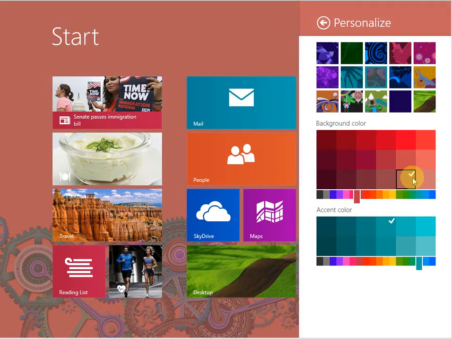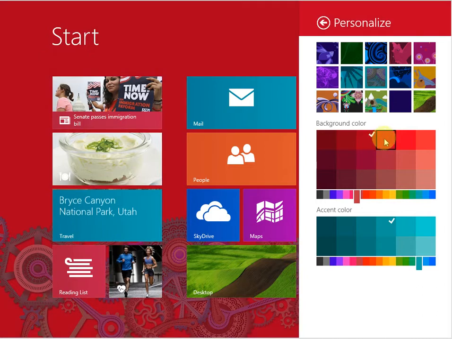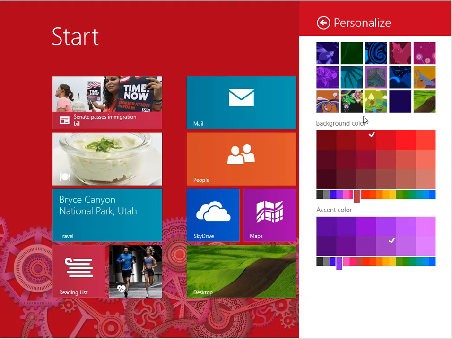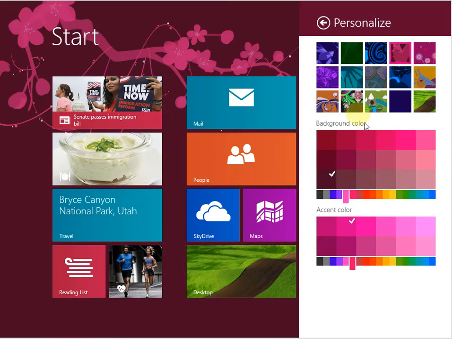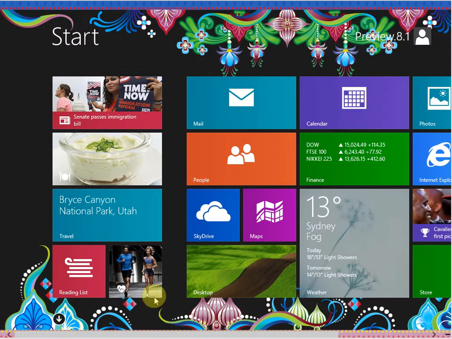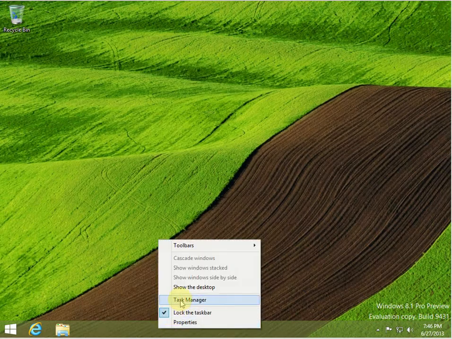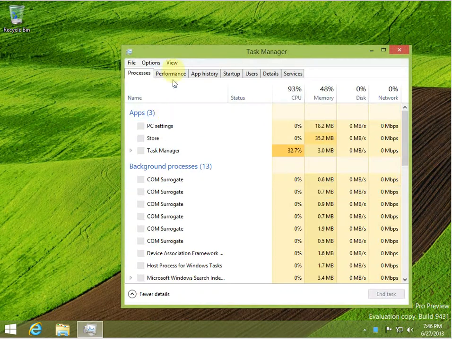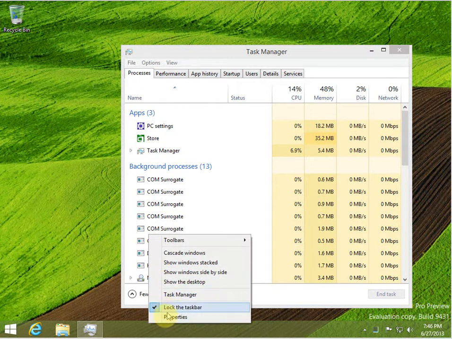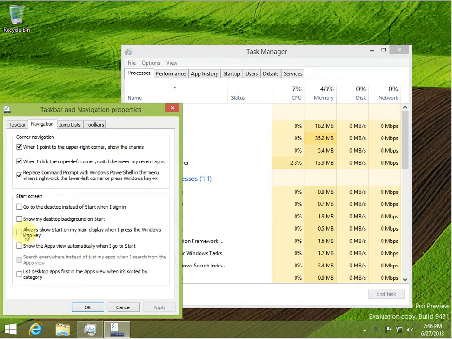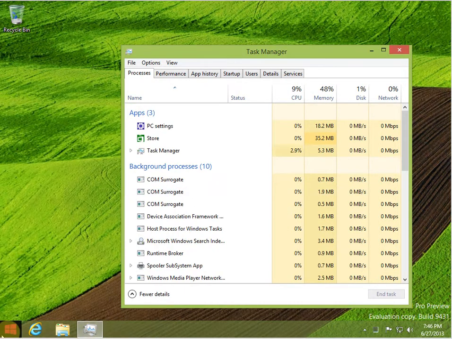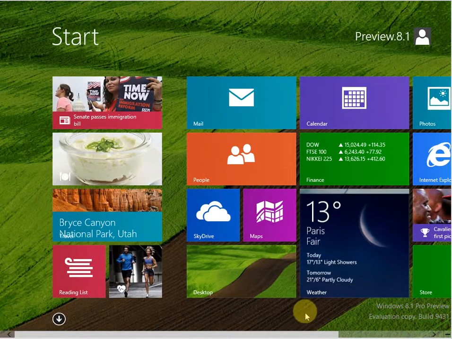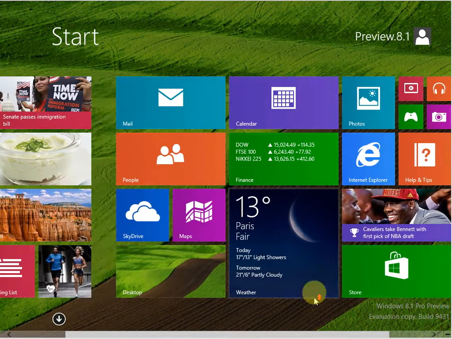I don't know. I'm not a big fan of these that much. So you can switch up the colors, if you want them darker, lighter, you can just play around with this. I really don't like this that much. I like having my desktop background on my start menu. So let me go ahead and put that back there. Show my desktop background on start. Apply. Okay, there we go. So now if we go back to start, we have it back there. So there we go. Okay.